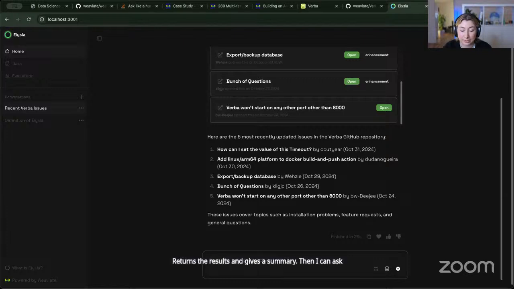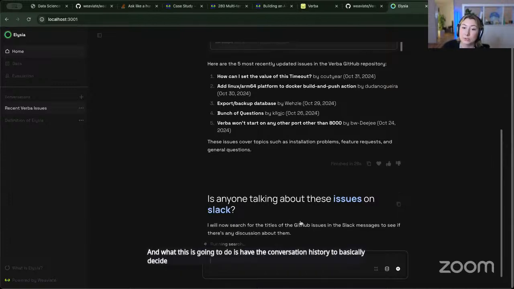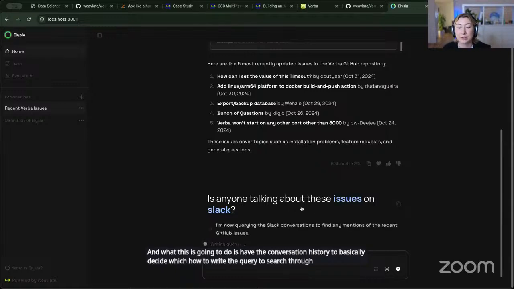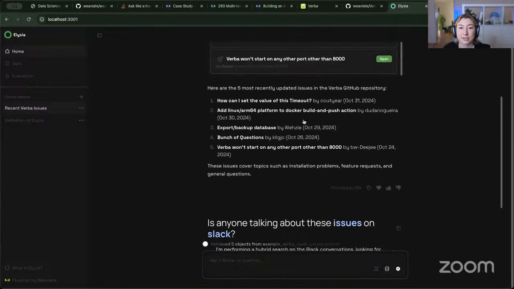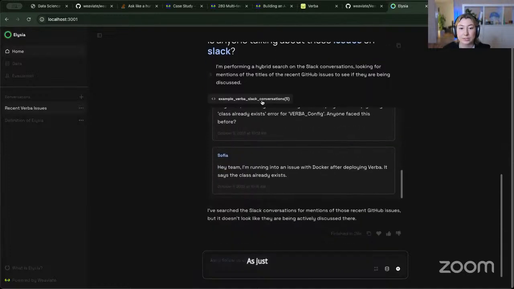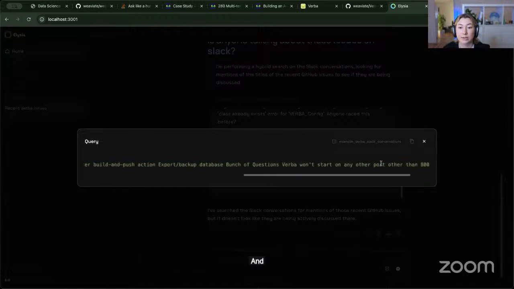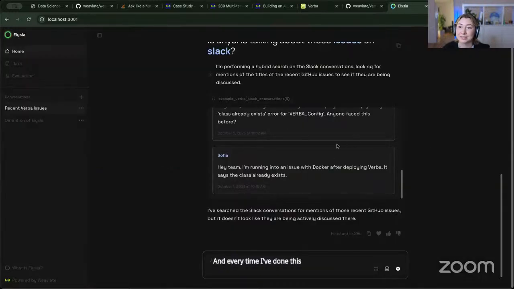Then I can ask, is anyone talking about these issues on Slack? And what this is going to do is have the conversation history to basically decide how to write the query to search through the Slack messages to try to find out if any of those are present in Slack. And again, displaying data in a slightly different format. So instead of like an issue format here, as just messages, we can see the query it decided to go with is a hybrid query. And it decided on this text, right? And every time I've done this, the query text has been slightly different.